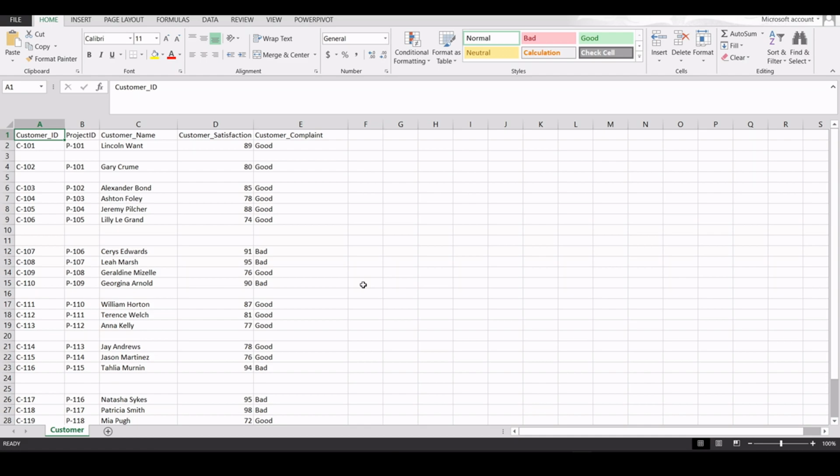Today we are going to see how to delete blank rows inside your worksheet in Excel file. As you can see, there are lots of blank rows inside my worksheet. So how to delete them?